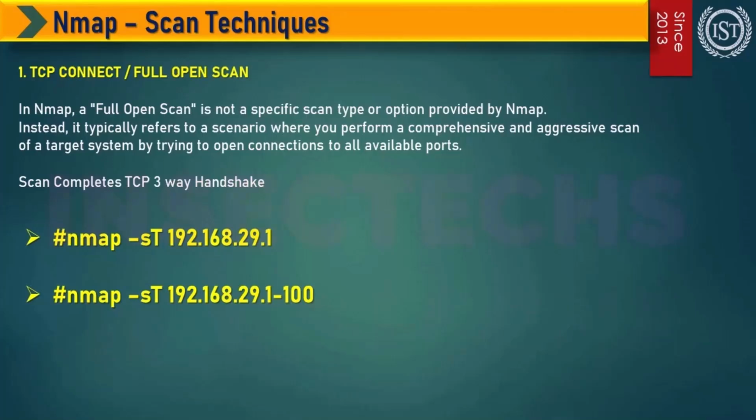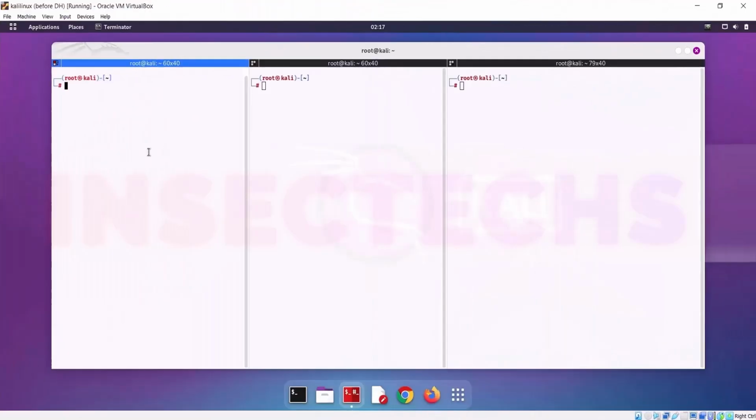The disadvantage of this TCP connect scan is that it can find only TCP ports but not UDP ports. And this is the default scan technique for Nmap. The syntax for the TCP connect scan uses the option -sT.